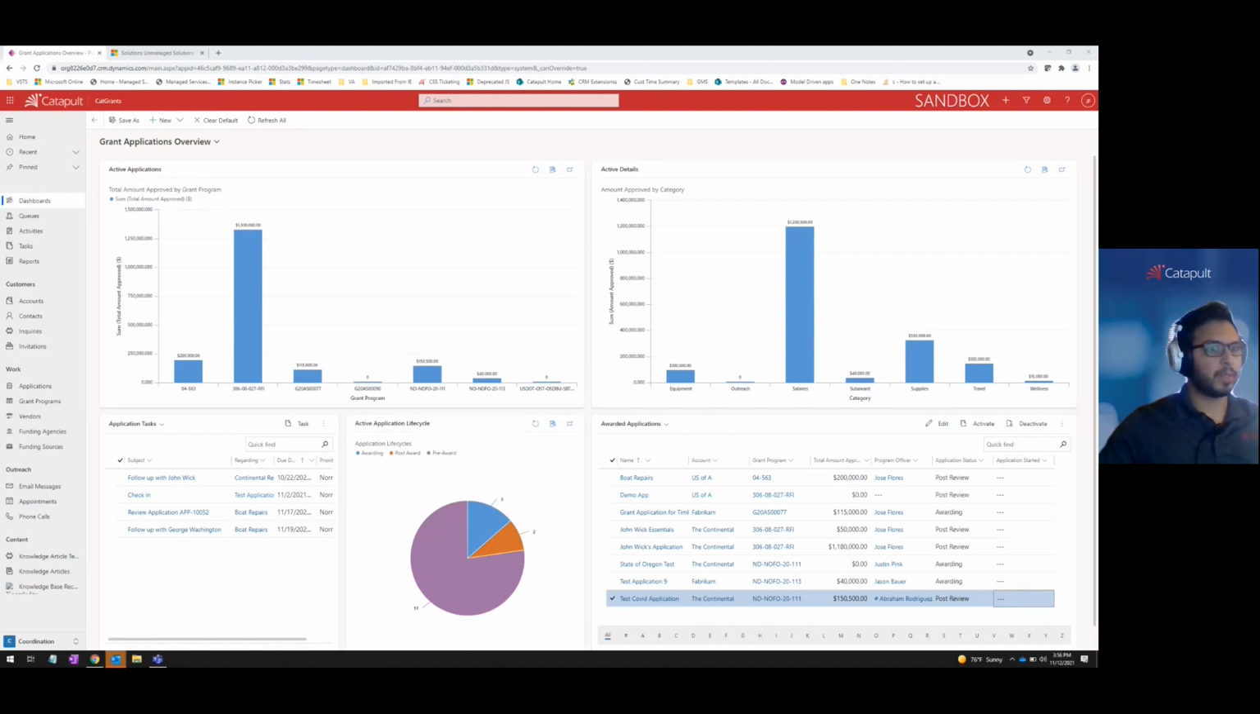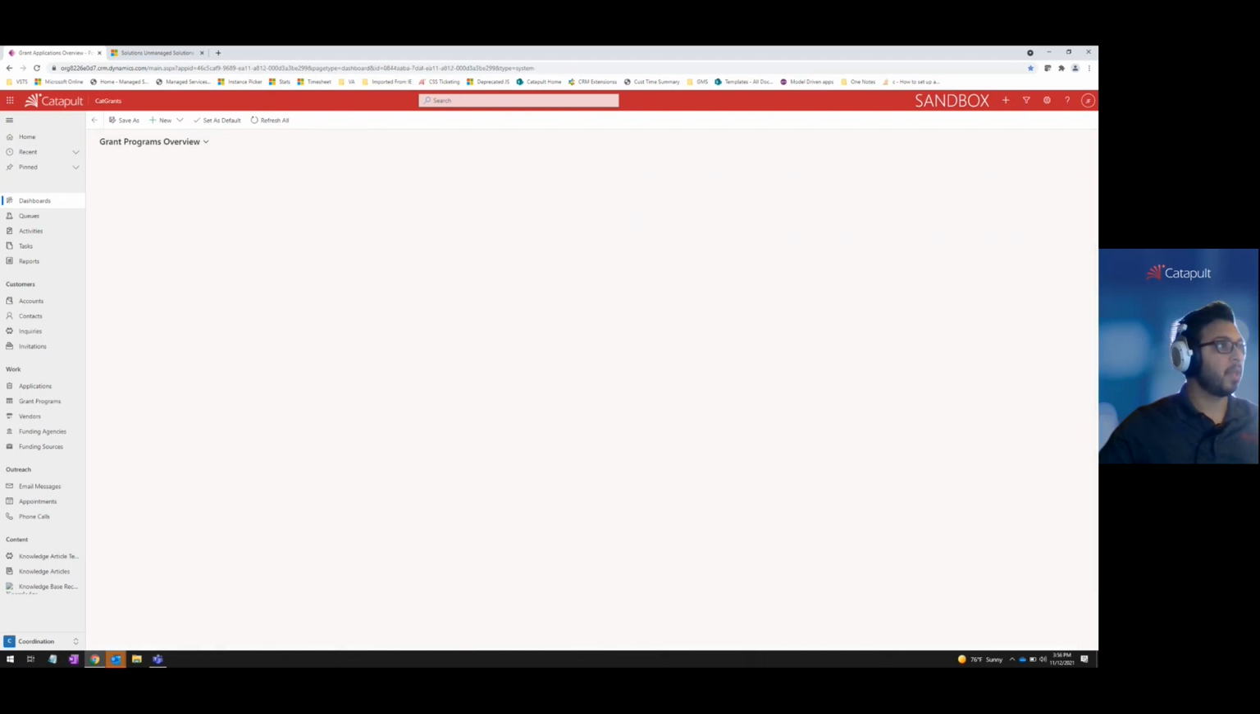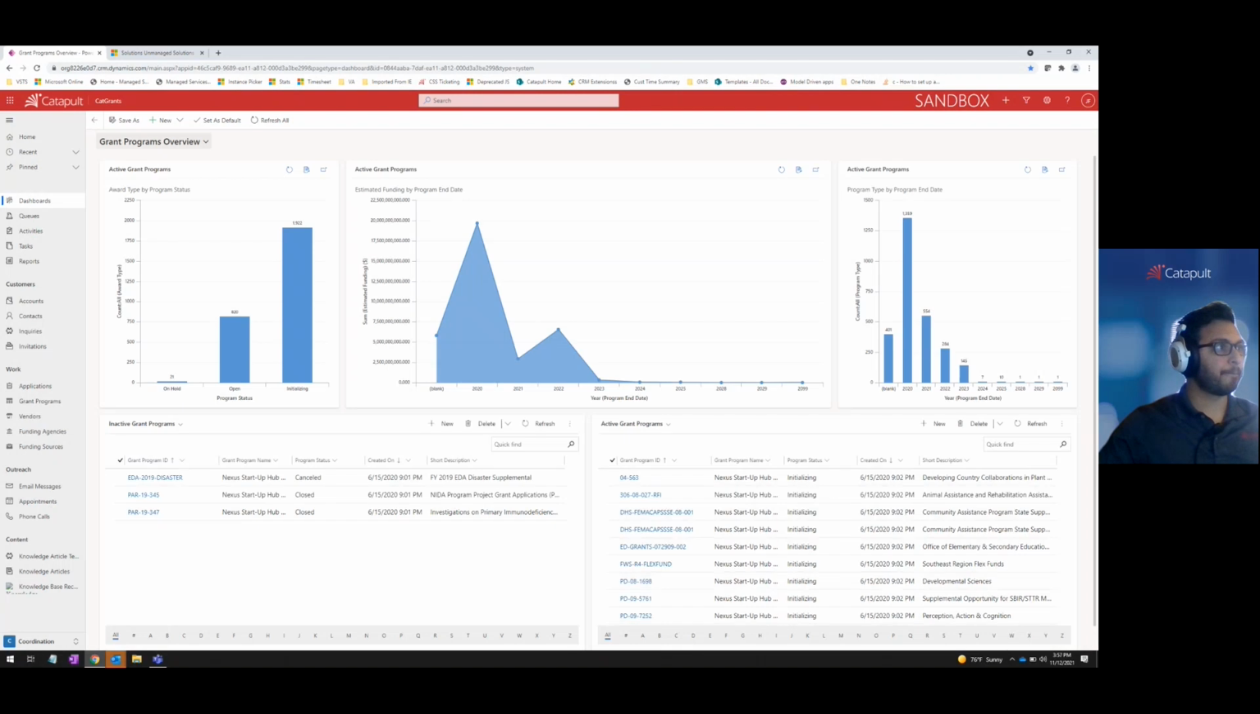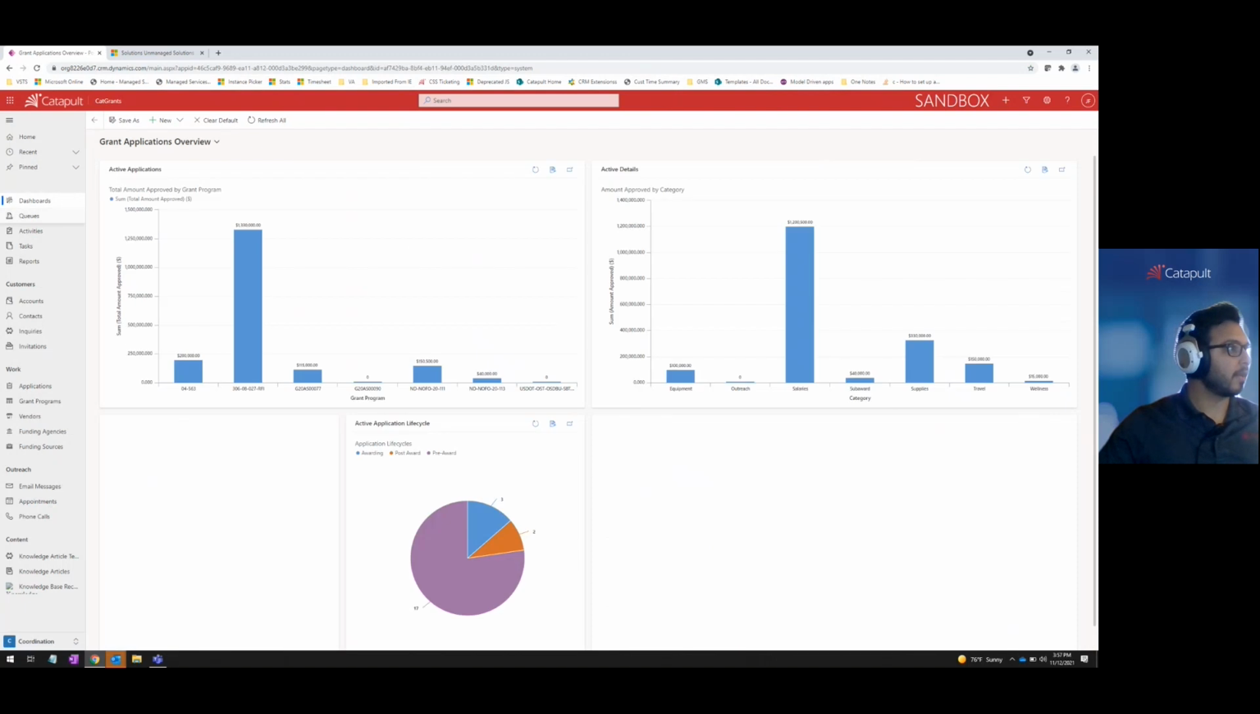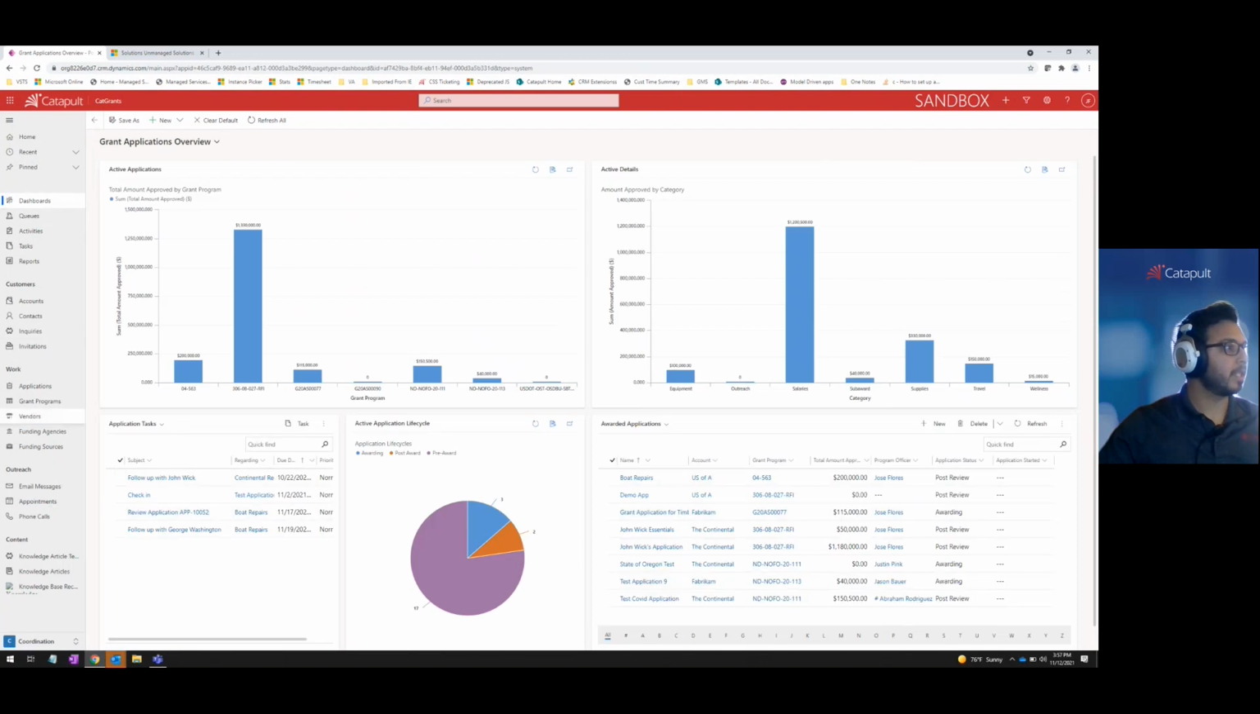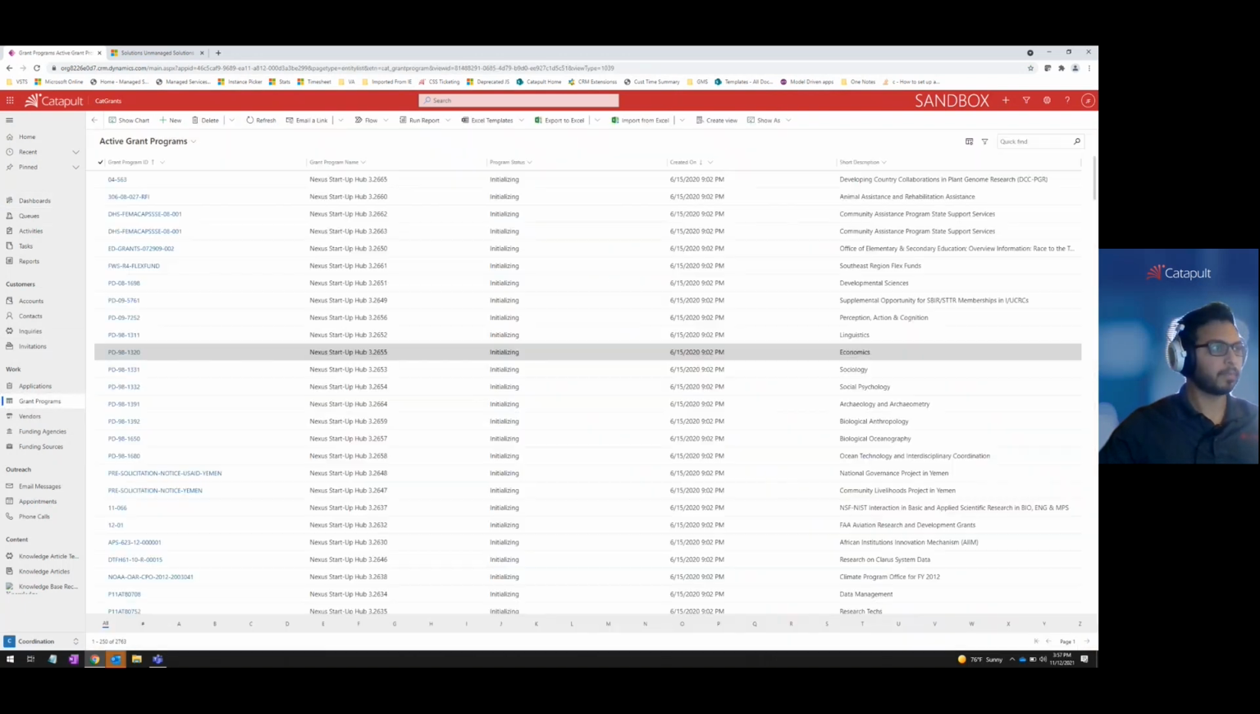So this page we see right here is the home page. This is where users of the system will come to interact, and they'll get a quick dashboard overview of, in this case, the applications. We can also switch to grant programs, and we can dive into these dashboards a little later. But the first thing I would like to show is the grant programs.